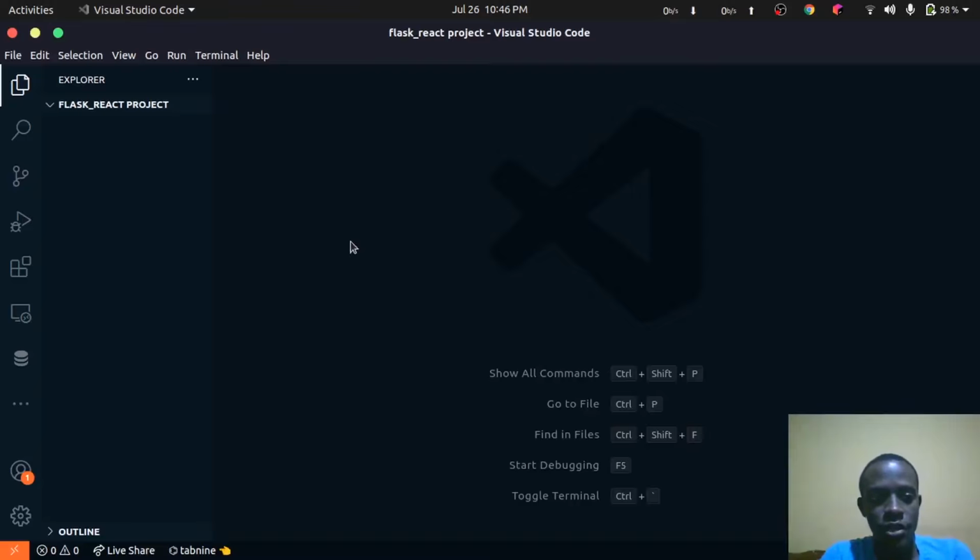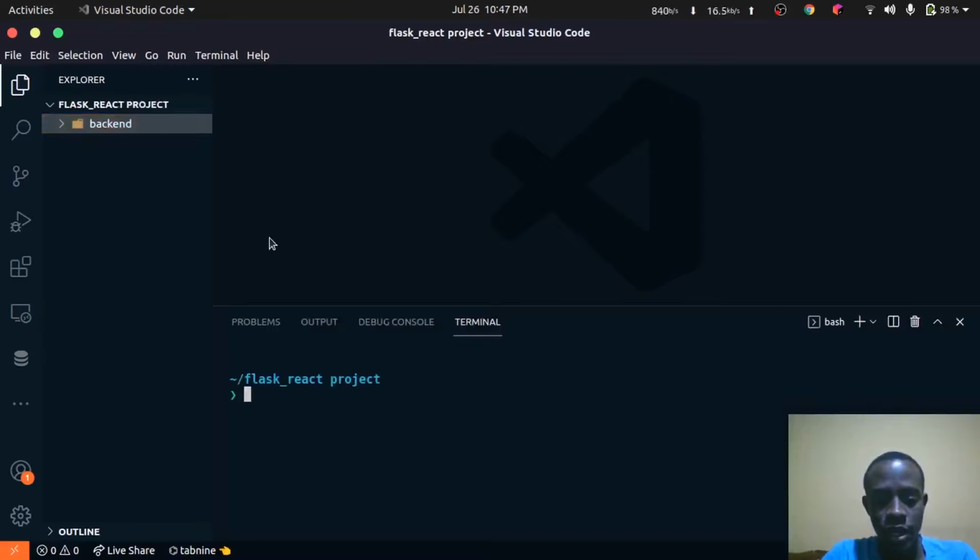So within my folder, I'm going to create a folder which I'm going to call the backend. And then in the backend folder is where I'm going to write all the code, as well as create the virtual environment and everything that will be specific to the backend. So to do that, I'm going to open up a terminal and I'll cd into backend. If you do note, this time I'm not using Windows, I'm using Ubuntu.